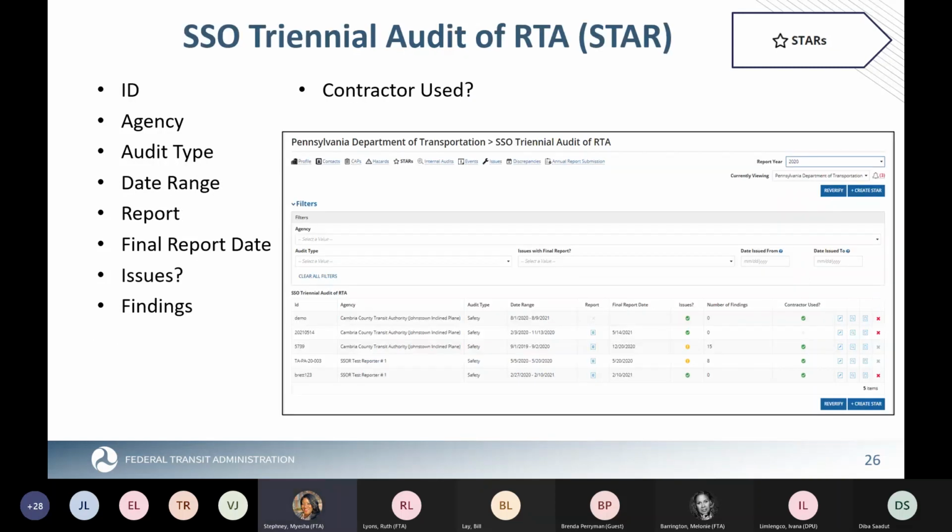The next module we will review is the SSO Triennial Audit of the RTA, or STARS. This is where you can enter audits that were conducted in the current reporting year, issues that were found, numbers of findings, and the final audit reports.